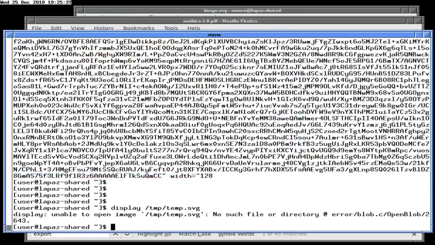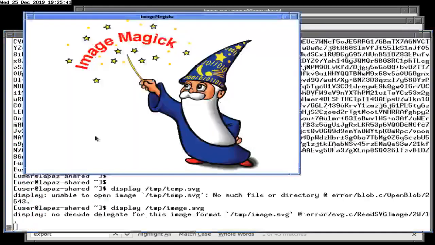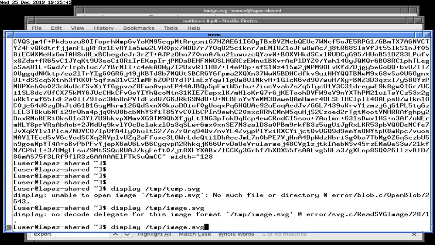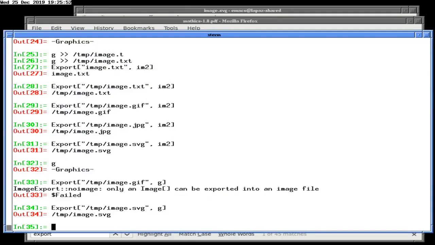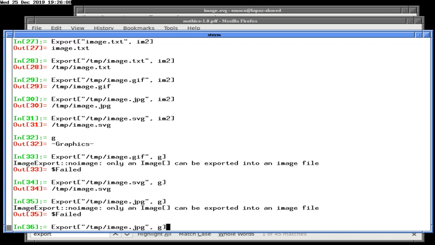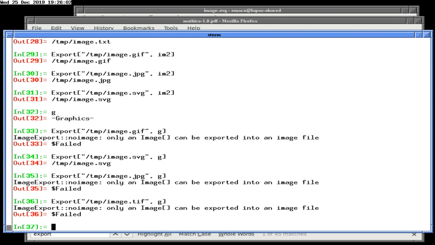No such file. Okay, well, that's not what I meant to do. Image SVG. No decode delegate for this format. And I'm pretty sure it's because it's not really SVG. Yeah, someone didn't really export this very well. Okay, but this is kind of good. And I'm sure it won't let me export it as a JPEG or a TIFF. Or TIFF, just to make sure that we fail at every possible level.